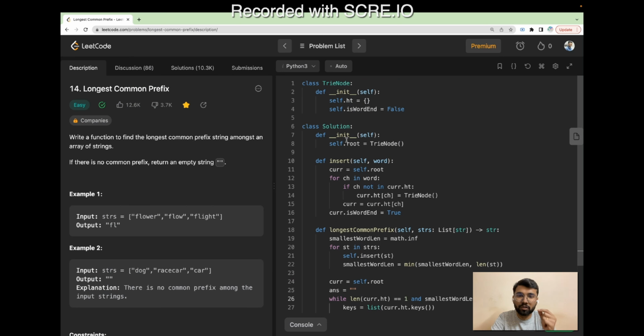So please go through the solution. This is one of the important problems which can be asked in an interview. And this is pretty straightforward and easy.